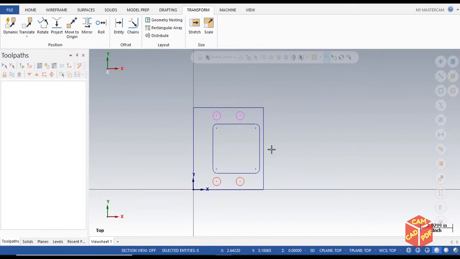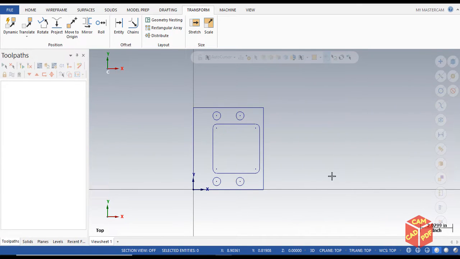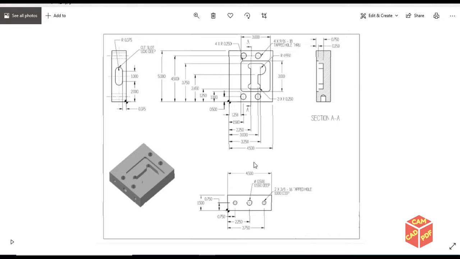Now click OK, and you can see these are different colors. If you want to make them look the same color, simply right click the mouse and click Clear Colors, and now everything looks similar. Our next step is to create this P-type shape inside the rectangle square. For that, first of all, we're going to go by its coordinates, the XY coordinates.